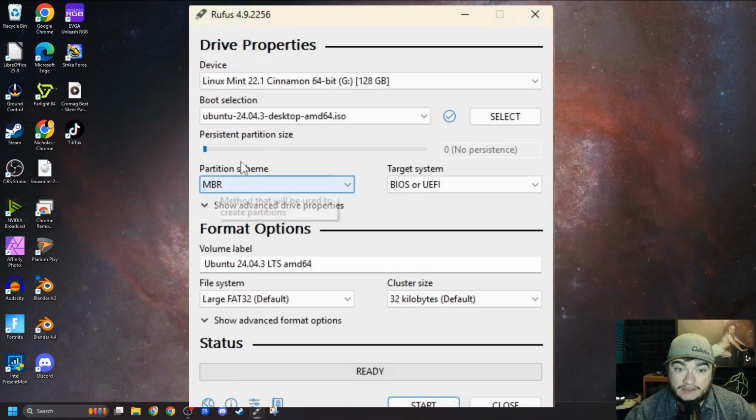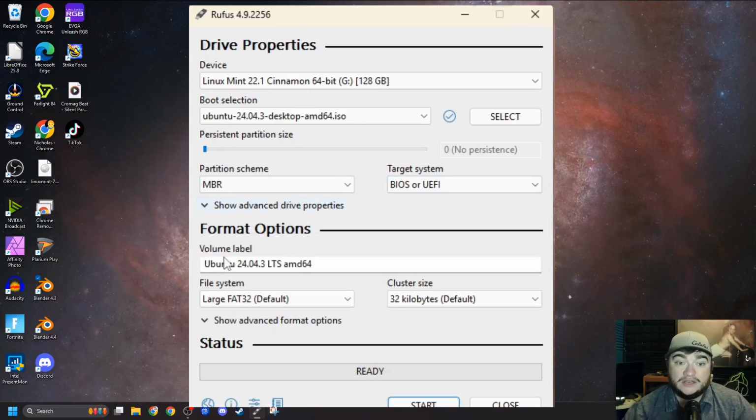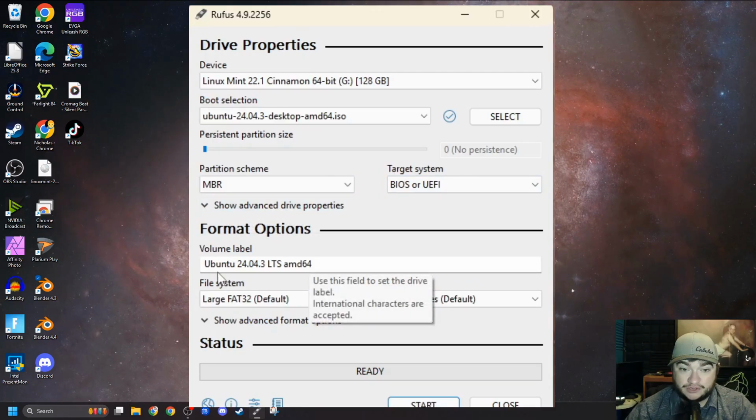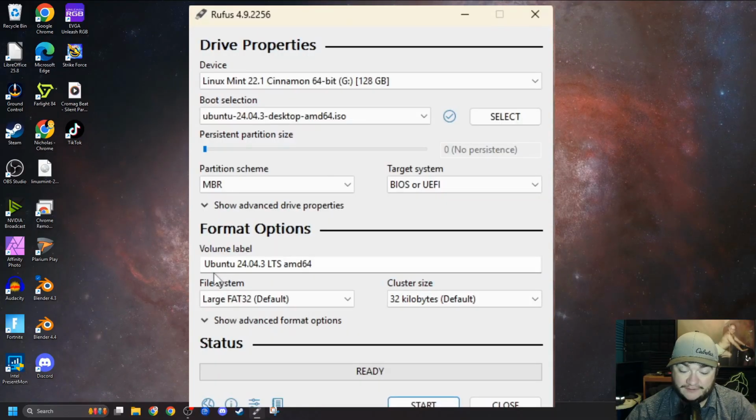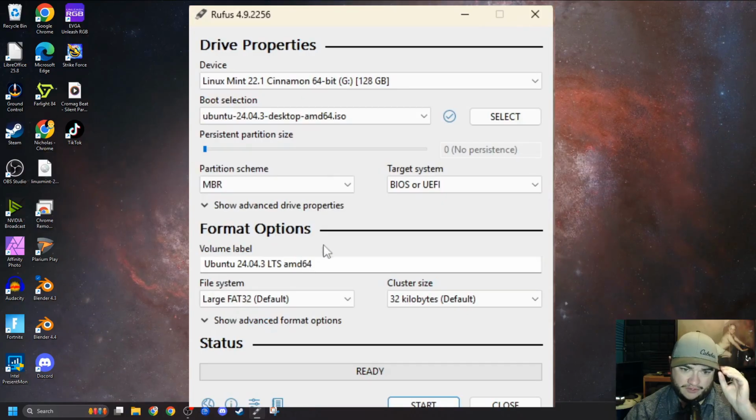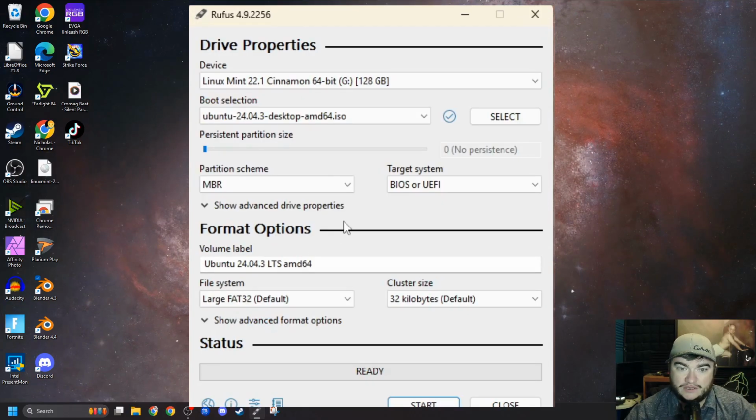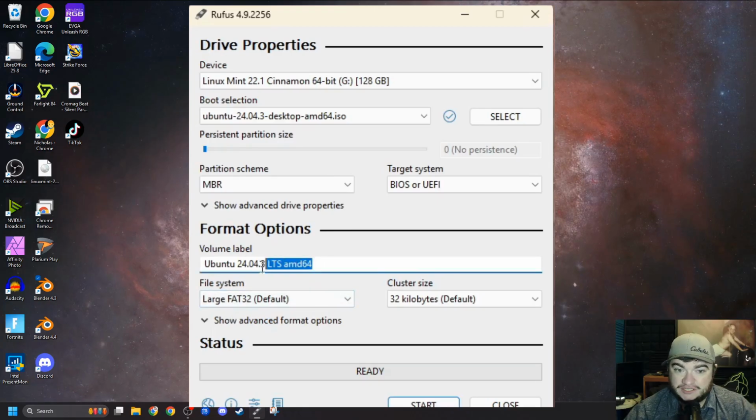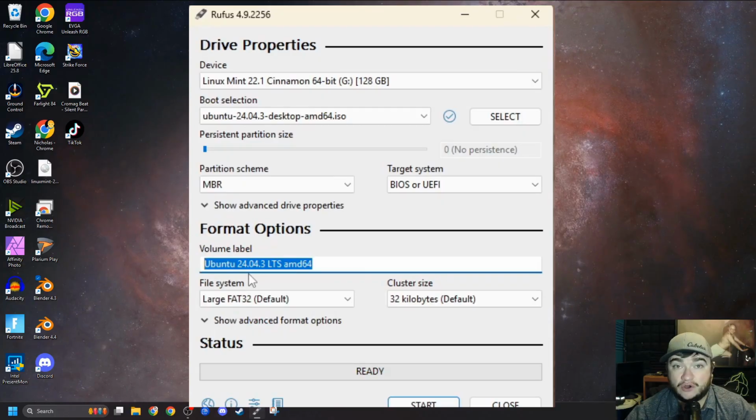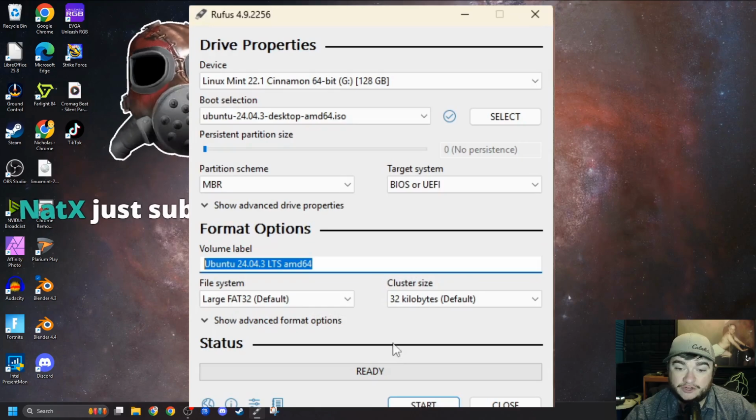And then all of this we can just leave how it is. Down here, this is optional if you want this to be named something else. I'm just going to go ahead and leave this named Ubuntu 24.04.3 LTS AMD64. So you can change this to whatever you want. This is just going to be what your flash drive is called when you insert it into the computer that you're going to be using.